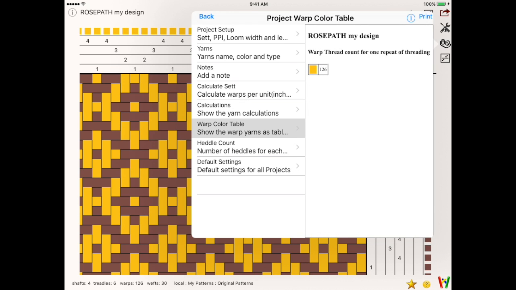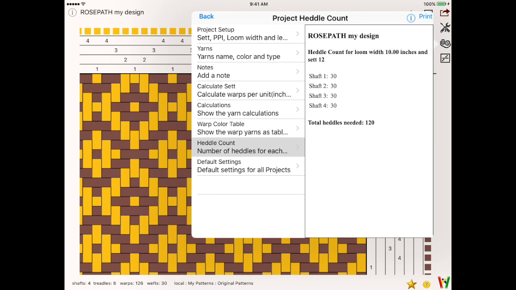Let's go down to warp color table. It's telling us that the warp thread count for 1 repeat of threading, which is the total width, is 126 ends. The heddle count. That becomes important when we go to put it on the loom. There are 4 shafts on our loom, and it's telling us on shaft 1, we're going to be using 30 heddles, shaft 2, 30, shaft 3, 30, shaft 4, 30. That's because we have a pattern that's very balanced. This we'll use when we go to thread the loom. It's telling us we need total heddles of 120.